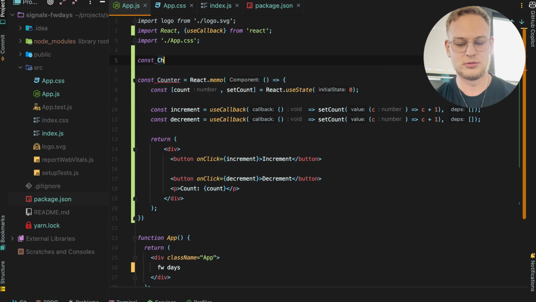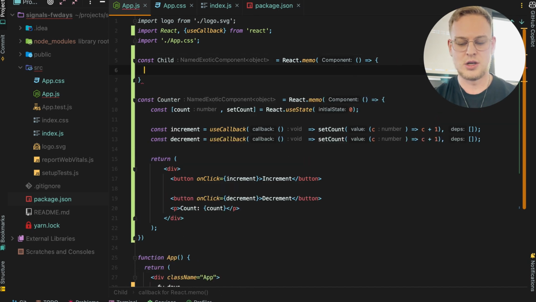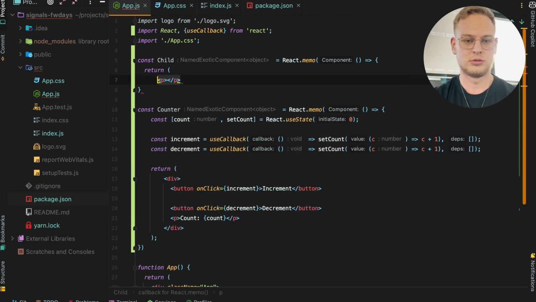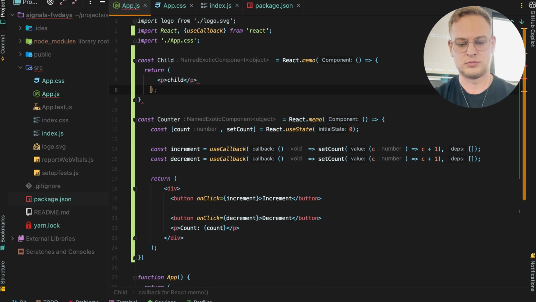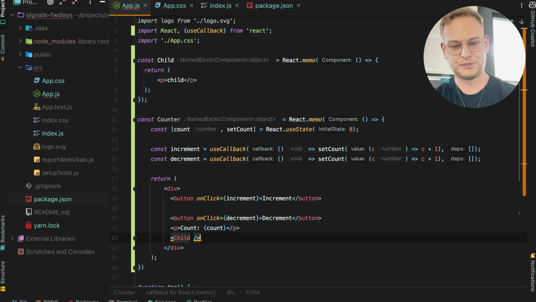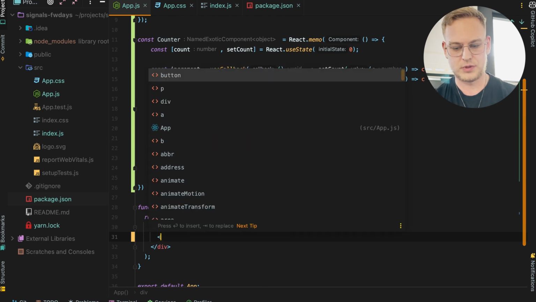We'll have a little component called Child without any property right here, where we will just be returning also a paragraph, child. Child will be used here, and I will use this count here.